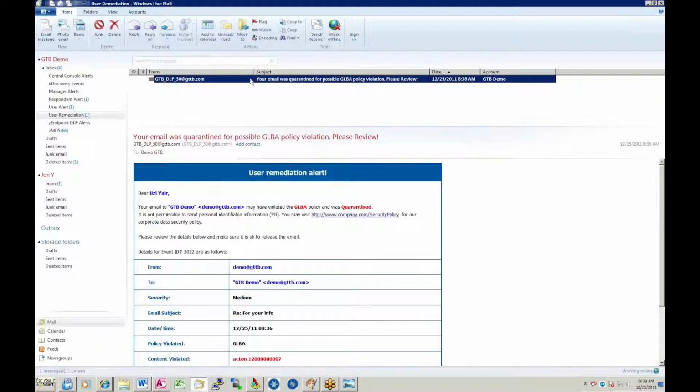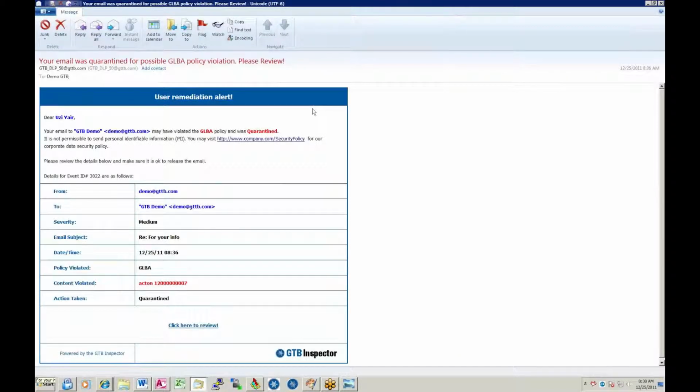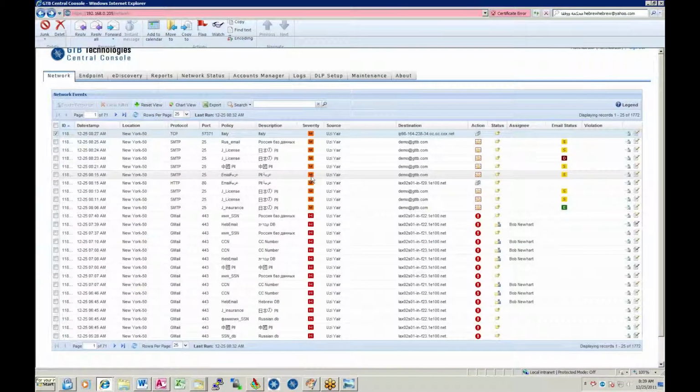But the user also received a chance to remediate the event. This is the email that the user received. You notice it says your email was quarantined for possible GLBA policy violation. Please review. Dear violator, your email to demo violated GLBA policy and was quarantined. The user could see the source, the destination, severity level, subject line, timestamp, the actual DLP violation, and the data that violated the policy. Of course, the action was to quarantine such an email. This happens to be a medium severity violation, so we let the user remediate.